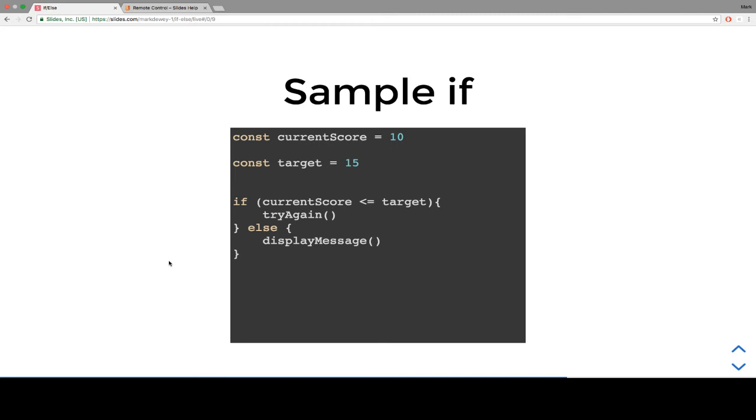And then that try again, you're supposed to put an event there or something? Yeah, that's just a placeholder for do something else.